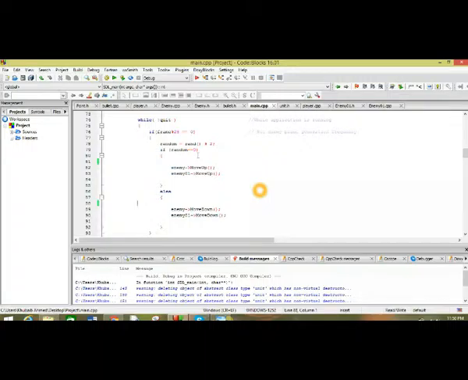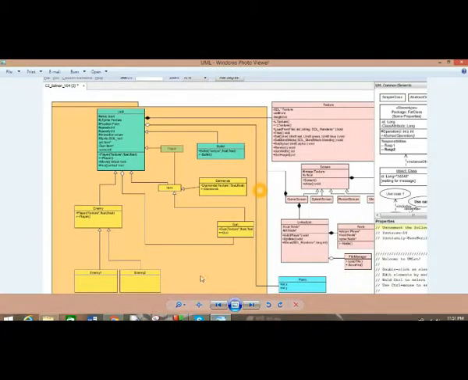When the modulo of this number is 0, then this function is called. And if the random number modulo is not equal to 0, then these functions are called. So basically I have done this part of my UML.